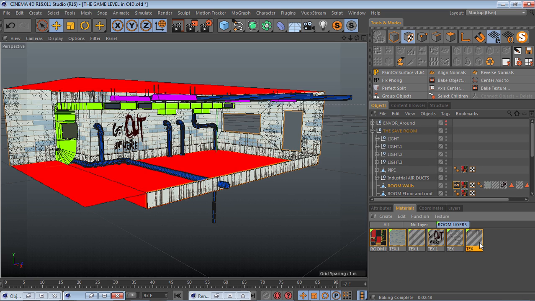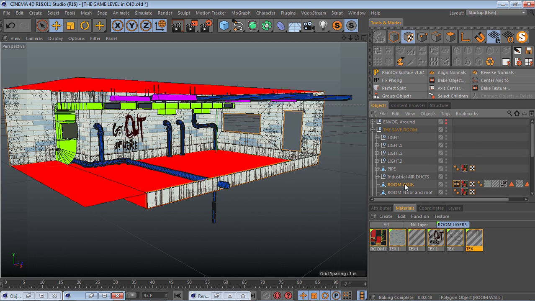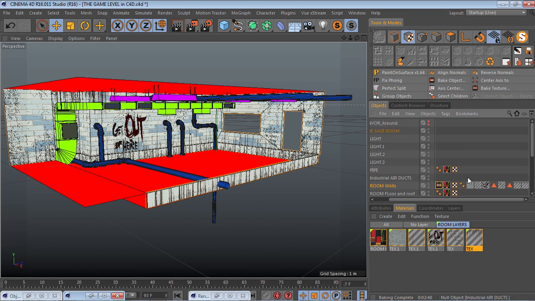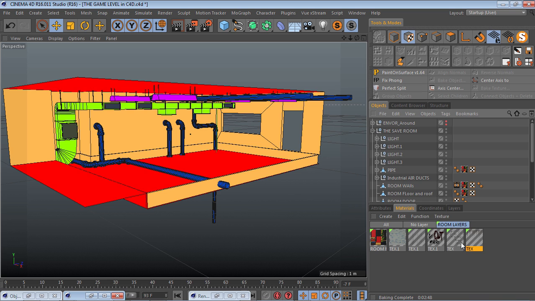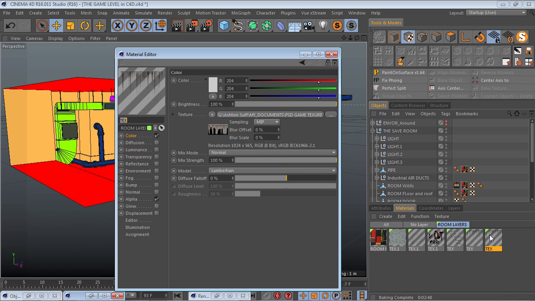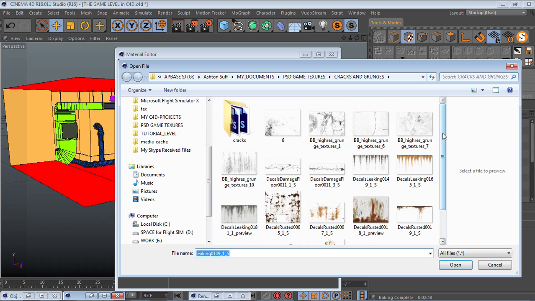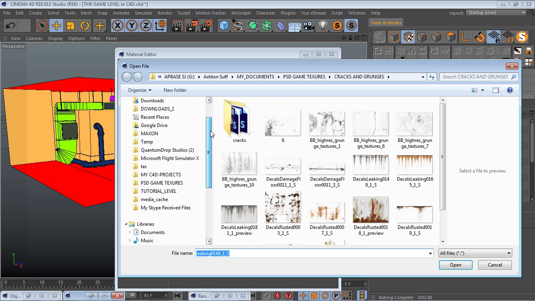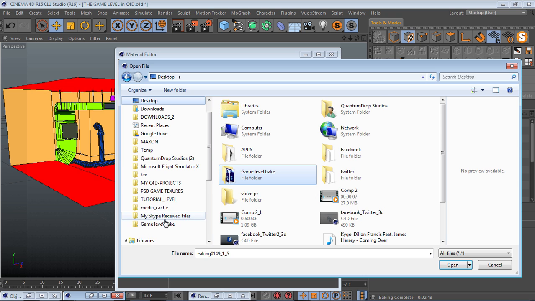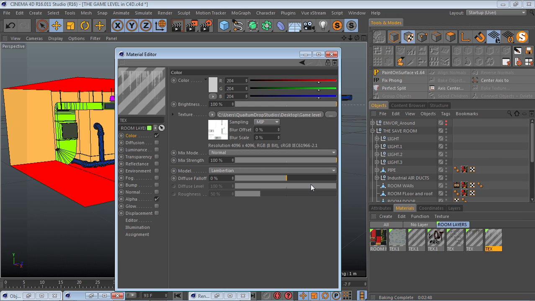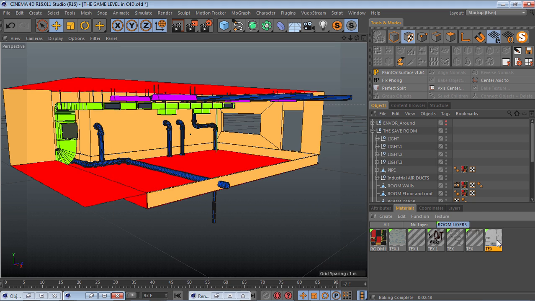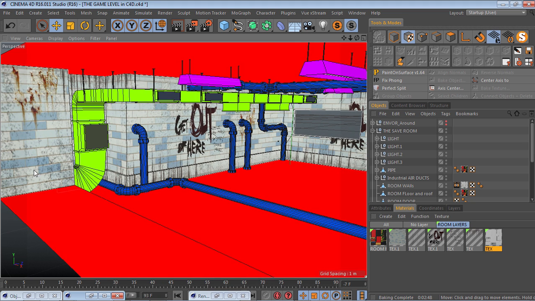And if I duplicate the walls, if I wanted to, and I'm just going to hide those walls, put it in the backup. The only reason why I made a backup is just in case I want to go back and put some more textures onto it. So now what I'm going to do is basically just find the texture that we did. It was on my desktop, game level bake, and diffuse, and uncheck that. And if I apply it onto my object, there you go.